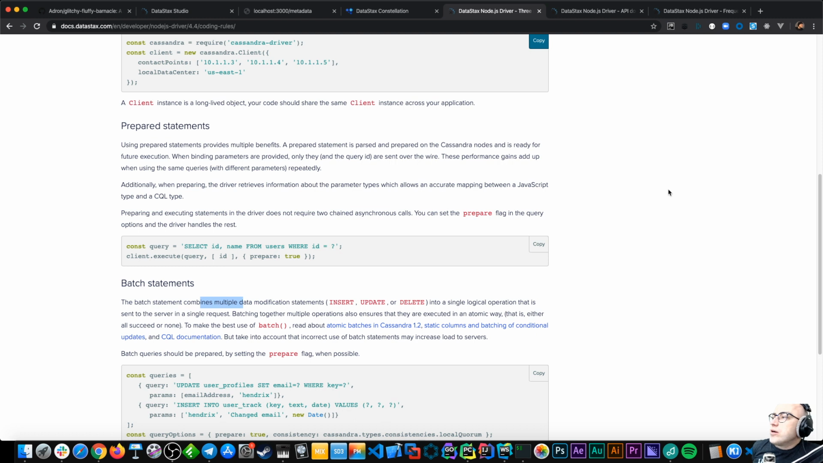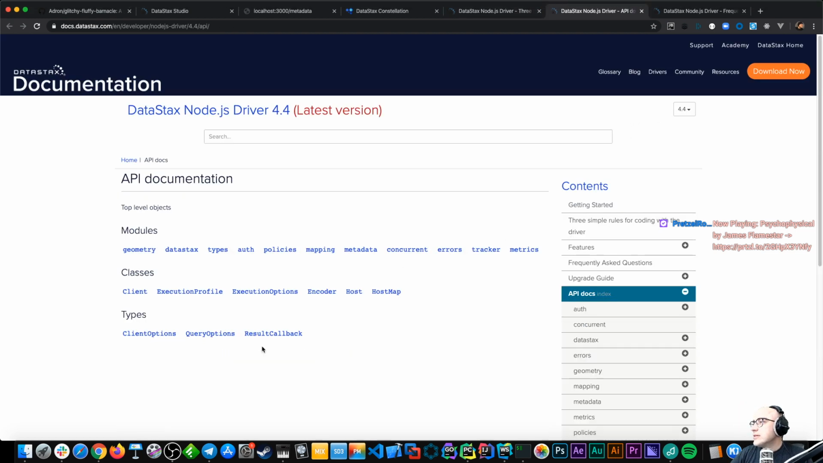Prepared statement is parsed and prepared on the Cassandra nodes and is ready for future execution. When binding parameters are provided, only they and the query ID are sent over the wire. That's a tricky thing. So that means the query is just saved. It almost sounds like, for those that may know, a stored procedure. I just said that. Oh. Yes, I did. I said that. All right, so... Whoa, what?